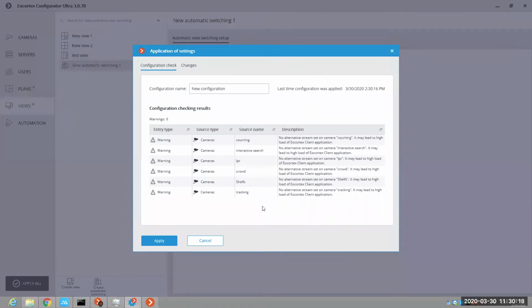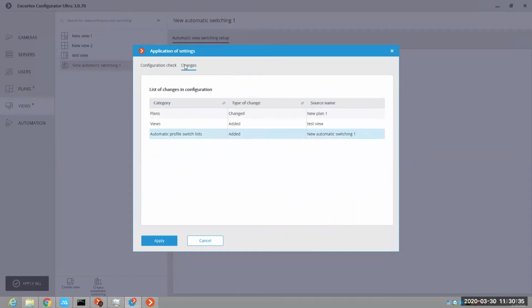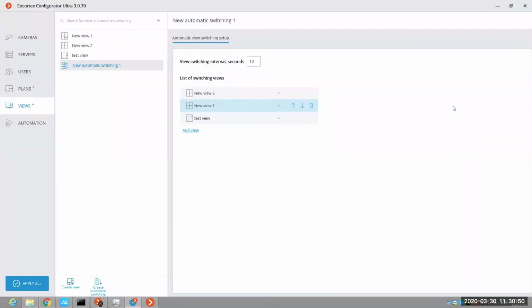So these critical errors will be available here. Some description will be available to understand better what's wrong. And after that, you can apply. So everything will be changed as you need. And also you can go here, click changes, and see what you have changed. So for example, I added a new view, a new plan, and also added an automatic profile switch. So that's all about configuring the system that I wanted to show you today.